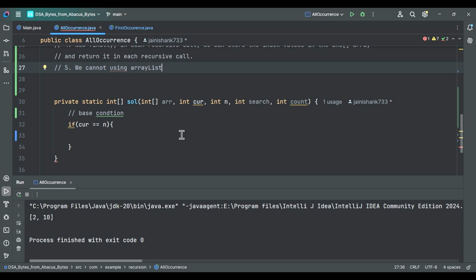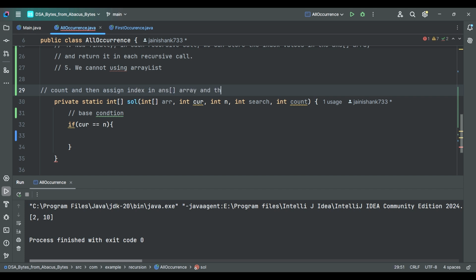First we have to find out the count, and then return our array. Sorry, and then assign the index in the answer array, and then return this answer array, in each recursive call. So that is our approach. So how can we implement it? This is our base condition. We will complete this later. Let's define our main work.